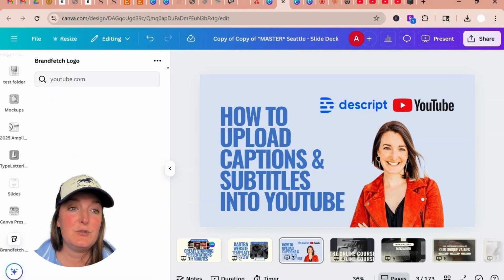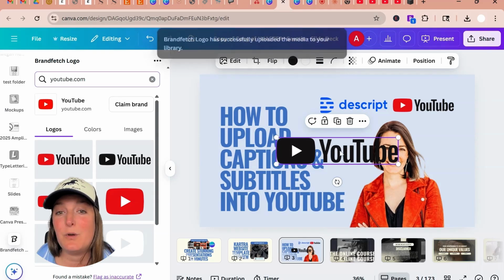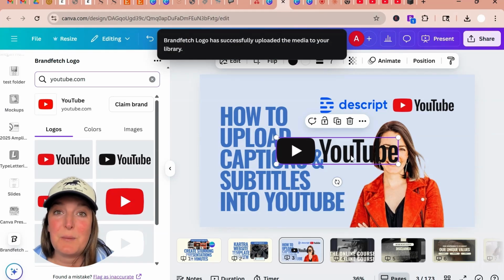So you can type in YouTube and you'll see all these different YouTube logos that are obviously approved by YouTube. And then you can add that and it will click right into your project.